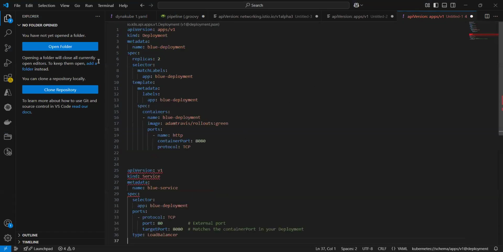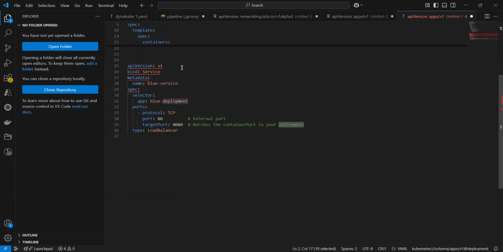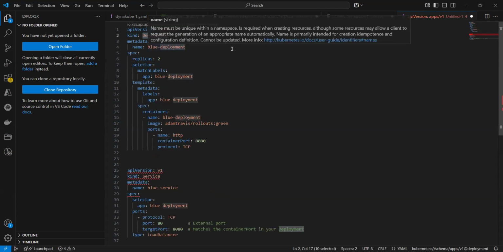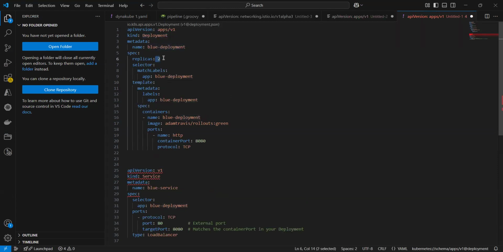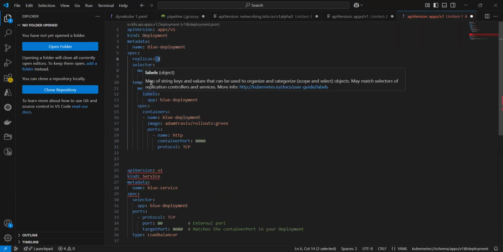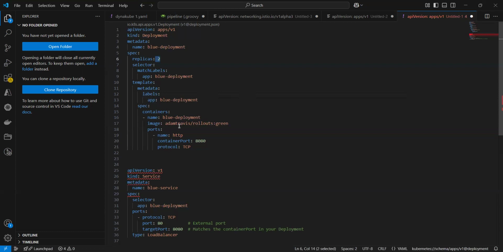So my screen is visible, right? Okay, this is the sample application. We have to deploy a sample application. Here you can see this is the application YAML file. The kind is Deployment, and the name of the deployment is blue deployment. And replicas: two, so two pods are created, two containers also created.